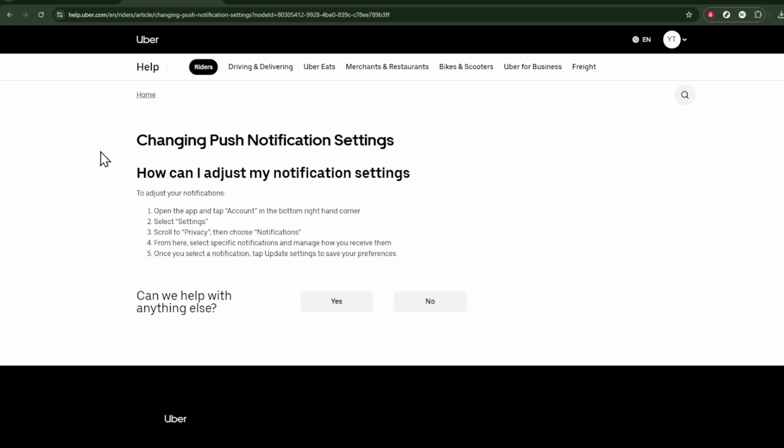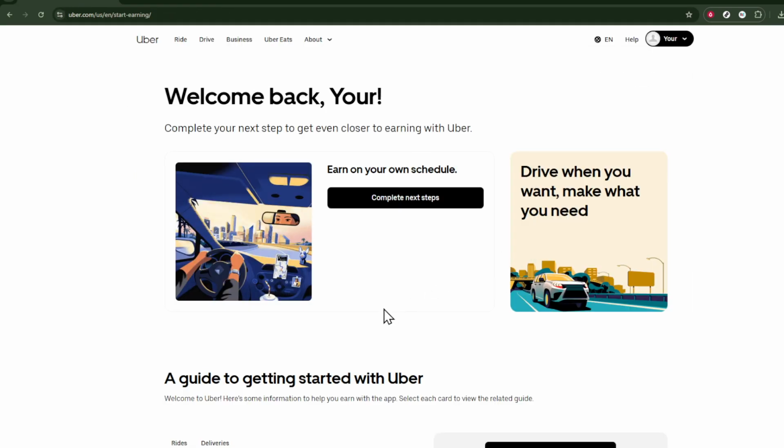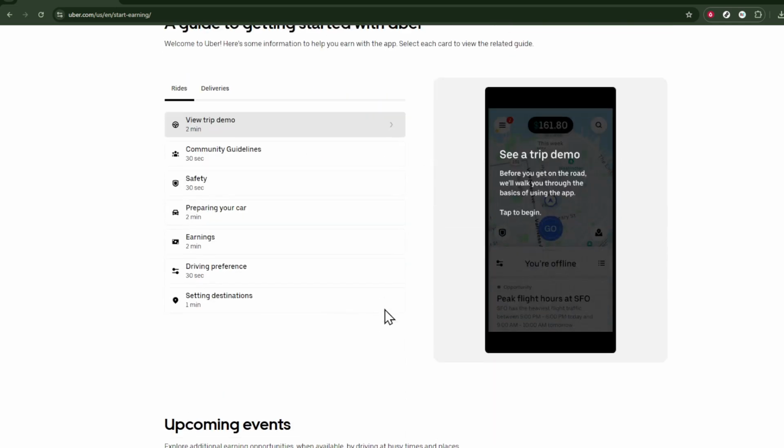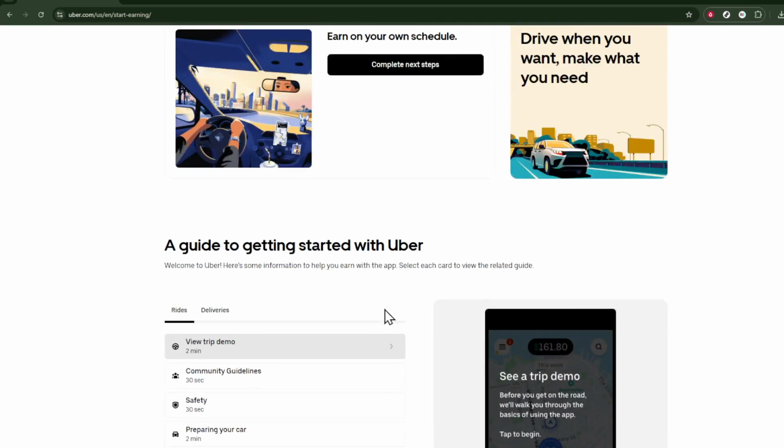Once in Settings, scroll until you see the Notifications section and select it. Here, you'll be presented with a list of all your apps. Scroll down until you find Uber. Tap on it and you'll open your notification preferences specifically for Uber.